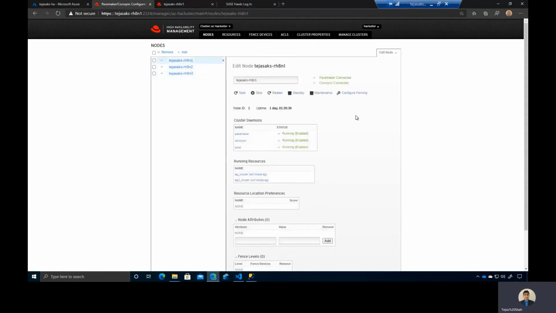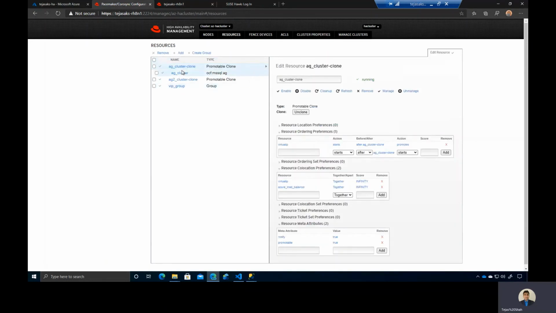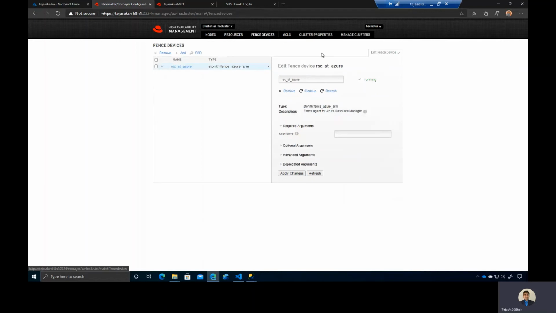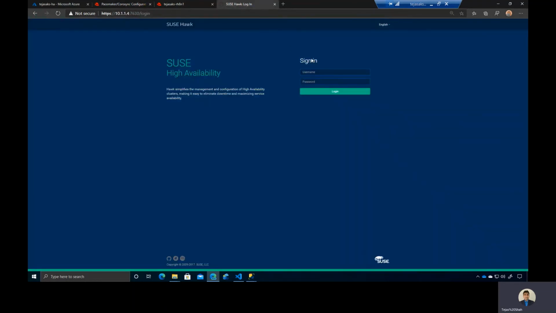For example, in this case, it shows me what's running on each individual node. It shows me what resources I have available and the attributes of each of the resources. And it allows me to do the fancy configuration as well. Now, just like Red Hat has the PCS UI, a Pacemaker configuration and monitoring tool, the SUSE team also has something similar. It's called SUSE Hawk, and that provides very similar functionality as well.